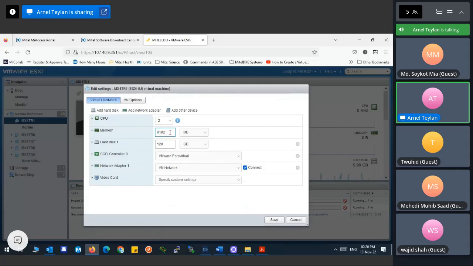It is 6 GB, so I'll increase it to 8 GB, just to make it a little bit faster. By default, the disk is set to 100, so I made it 120. Okay, and then I'll just click on save.